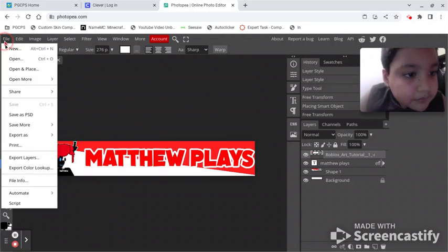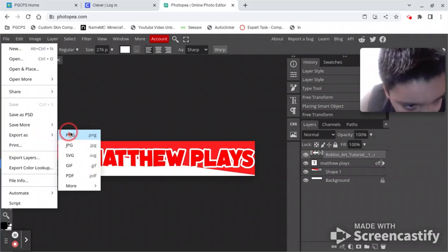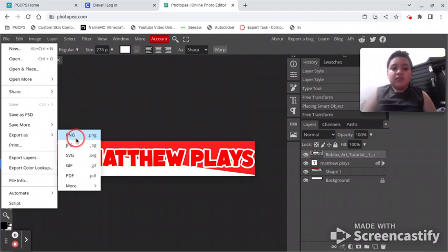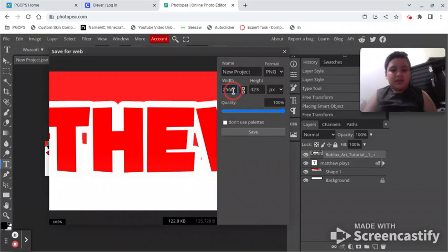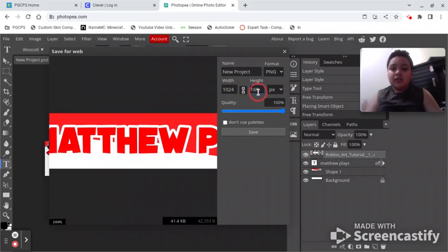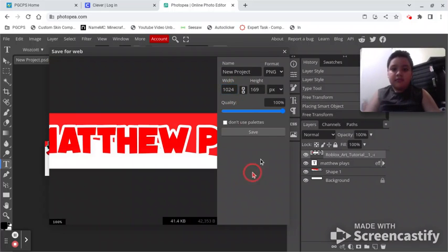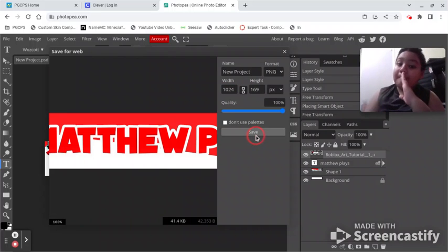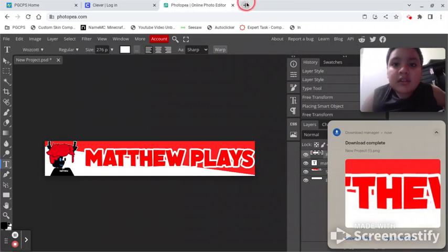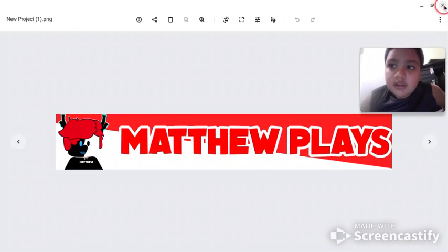Then go to file. Then press export as. And the best one you want, I think you can use any. The only two ones you want to do is PNG and JPEG. And for my size, banners are mostly 1024. The best one that you choose mostly. Then just press save. Then you can open it and see how good it is.